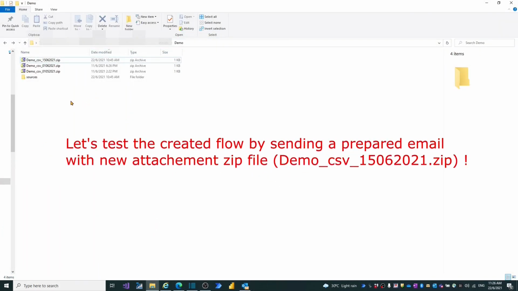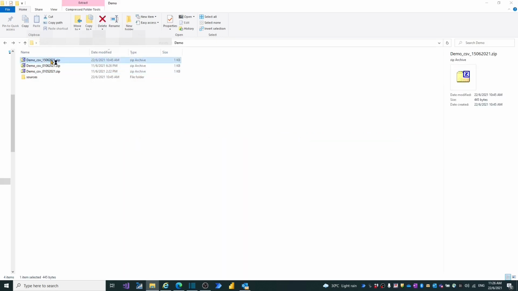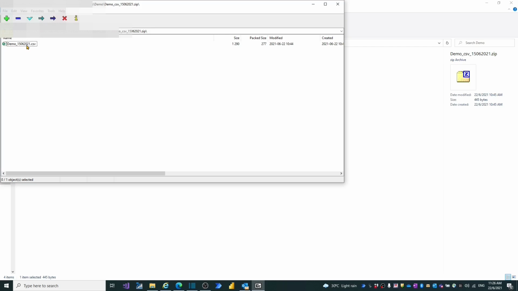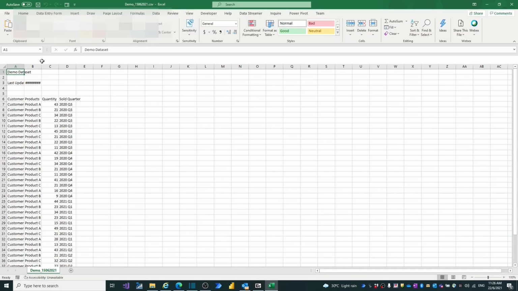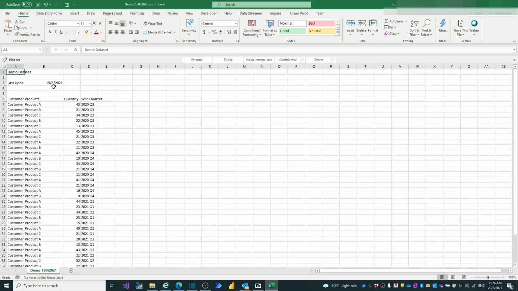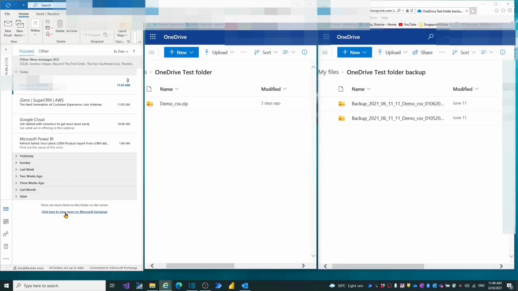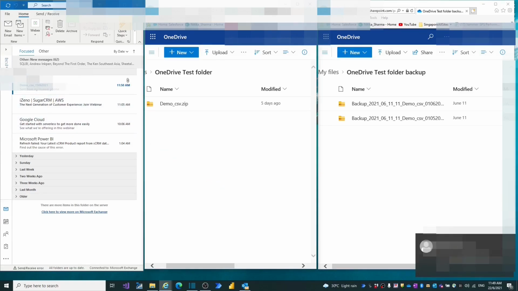Now it is time to test the flow. First, I prepared a new zip file whose name is demo_csv 15th of June 21.zip. Open the zip file. We will find the latest update date is 15th of June 21. Send the email so it arrives in the Outlook inbox.